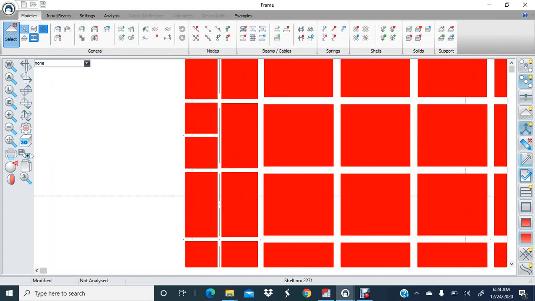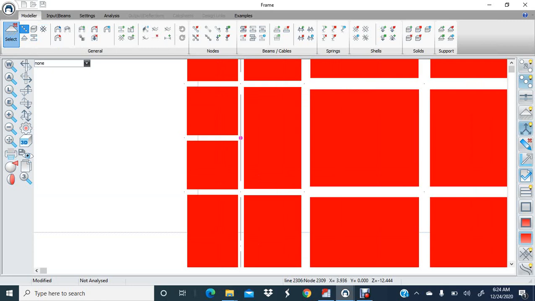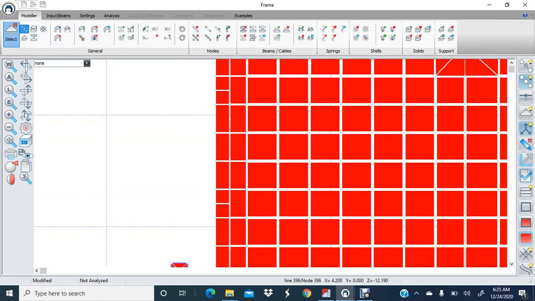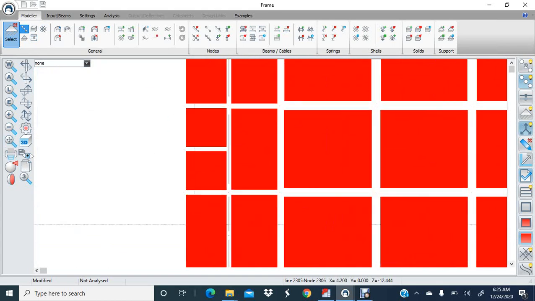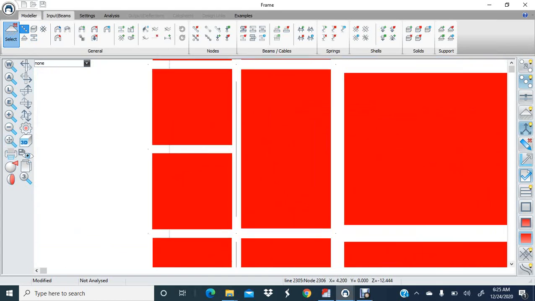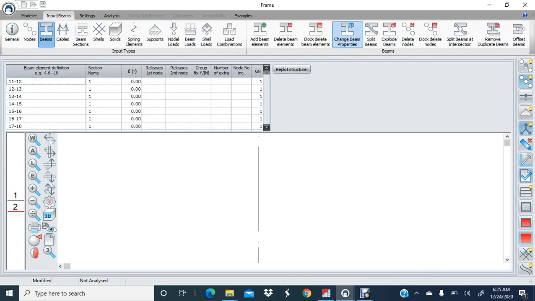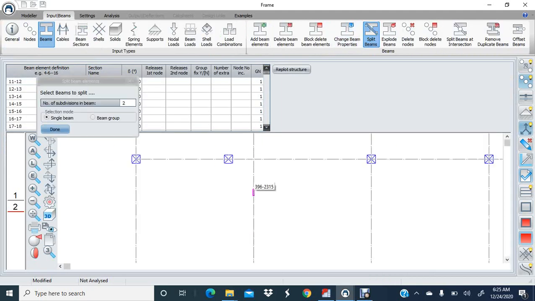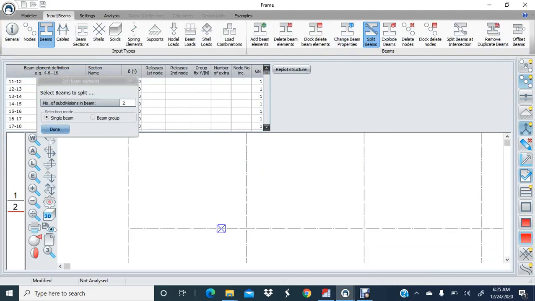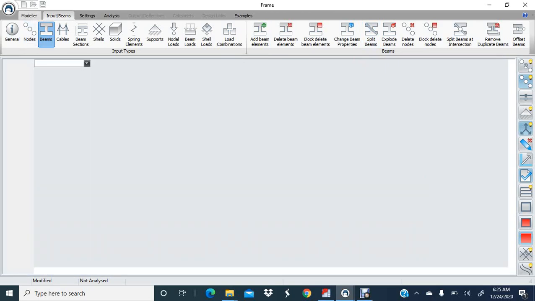Let me put on the nodes. Just move the nodes only. We broke this beam, but we didn't break this one. You notice? Let's break these beams. Split this beam. One is split. Okay, fine.